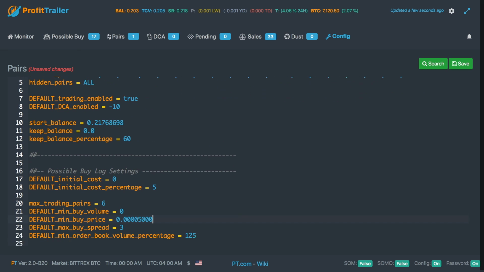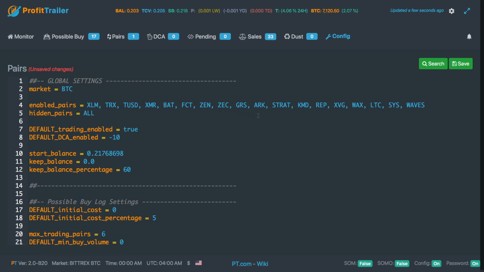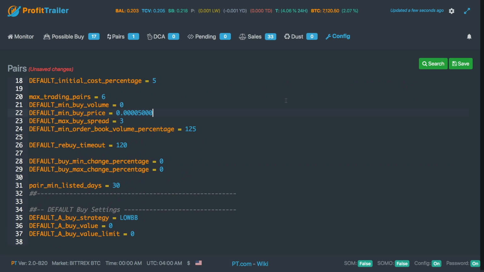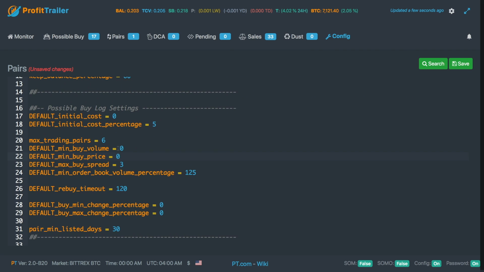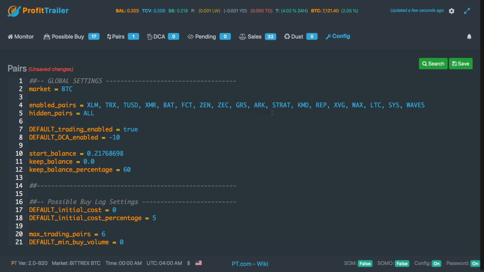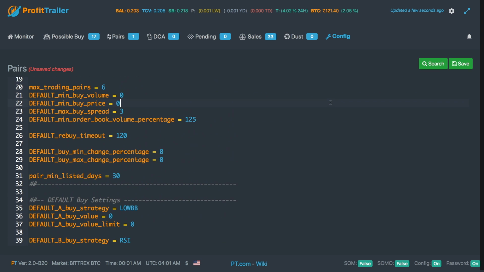And just like your min buy volume, even if you have coin pairs defined here, if they fall below this min buy price, they will drop off of your possible buy log. And since I prefer to trade specific coins regardless of their price or volume, I just leave those set to 0. So you can do that as well. If you just want to trade these pairs or any pairs that you want to define for your enabled pairs, and you don't care what their volume or price is, you just leave them at 0 and it'll ignore it.